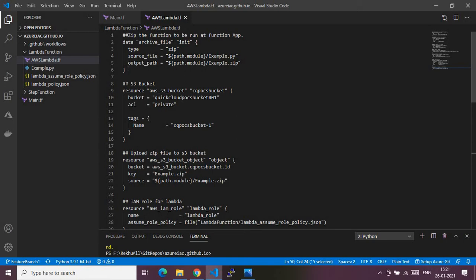So the first one is this block. In this block, I am creating an archive file of the example.python file. I'm creating an archive, that is an example.zip file, for this example.python file, because this zip file will be consumed down the code while creating the Lambda functions.